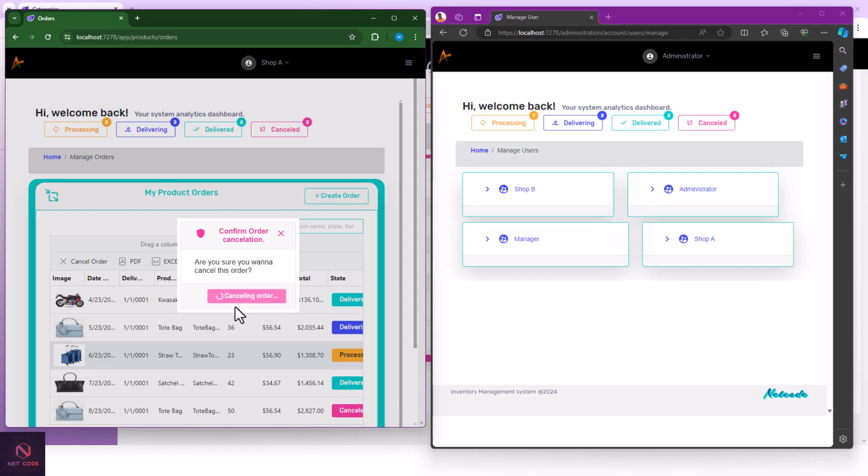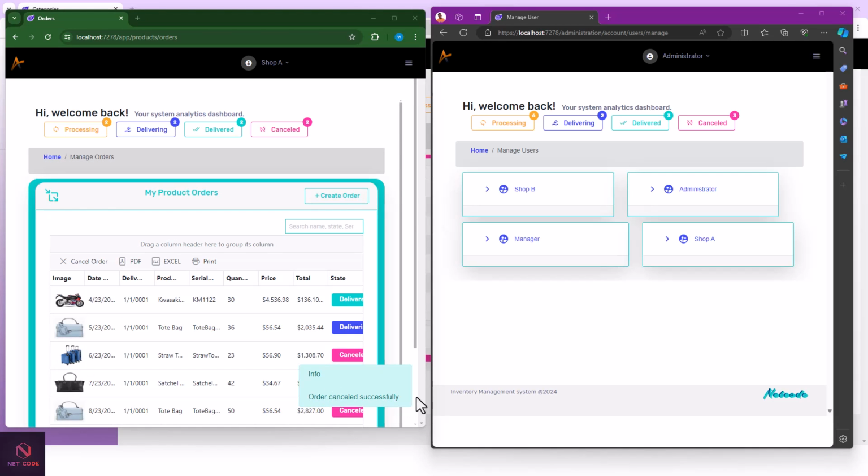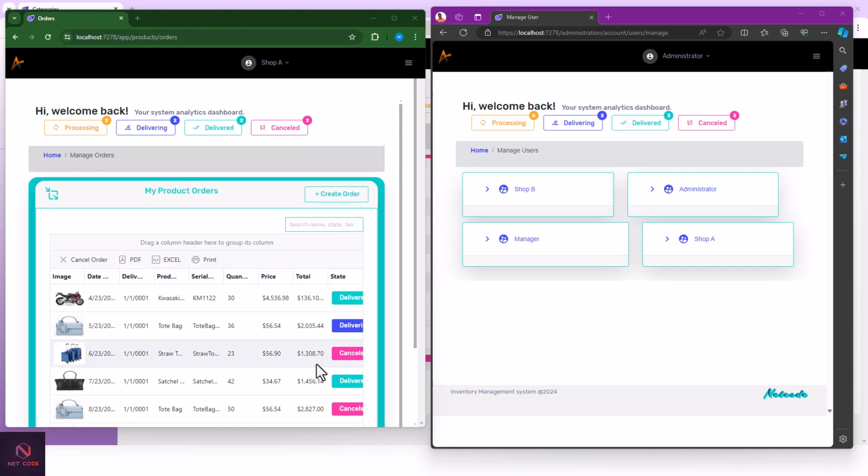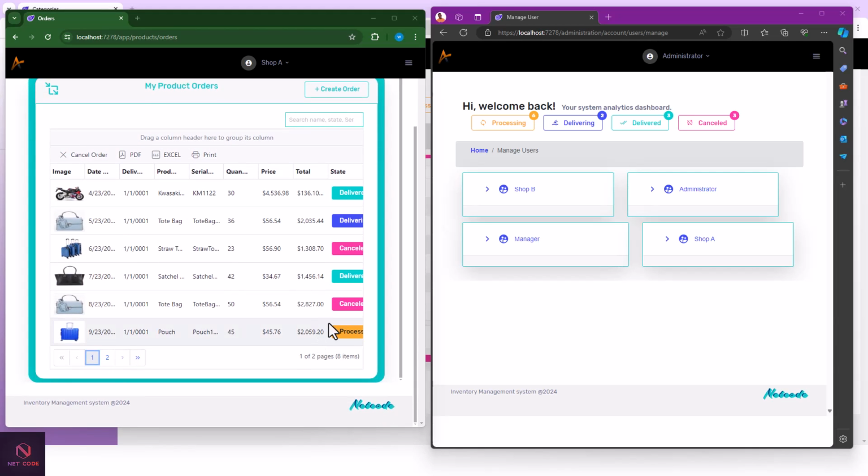Now the reason why this is delaying here is we are using an await task delay of 3000 milliseconds, and that is 3 seconds or so. And you can see cancel successfully. Now you see from here cancel this for 2, and check it out, he canceled this for 3. Processing is now 6 because 1 has been cancelled, and our processing here it is 2. Okay, now we have 1 here.